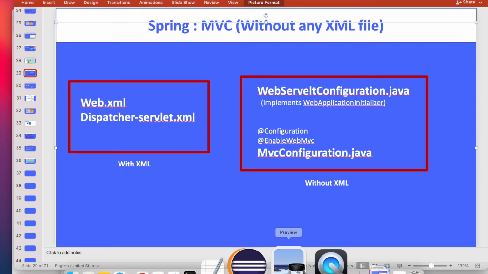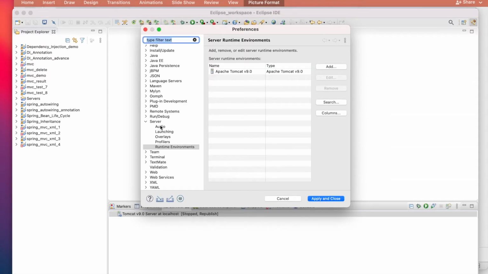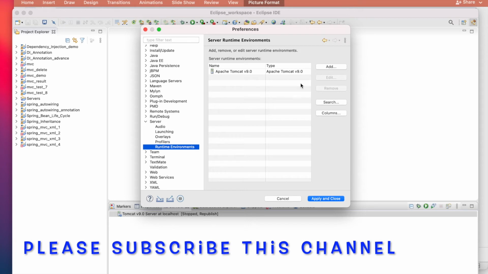So without further delay, go to Eclipse, and to set up Tomcat, go to Preferences, and here you see Server, go to Runtime and set the path of your Tomcat where you have downloaded the zip and unzipped it. That's okay.